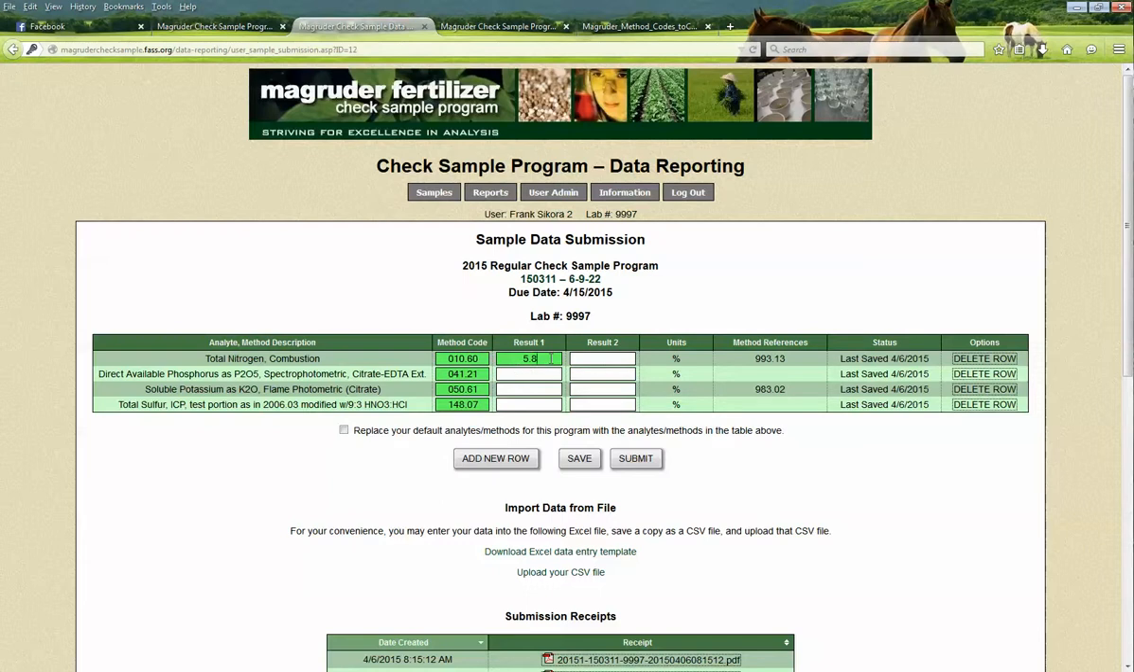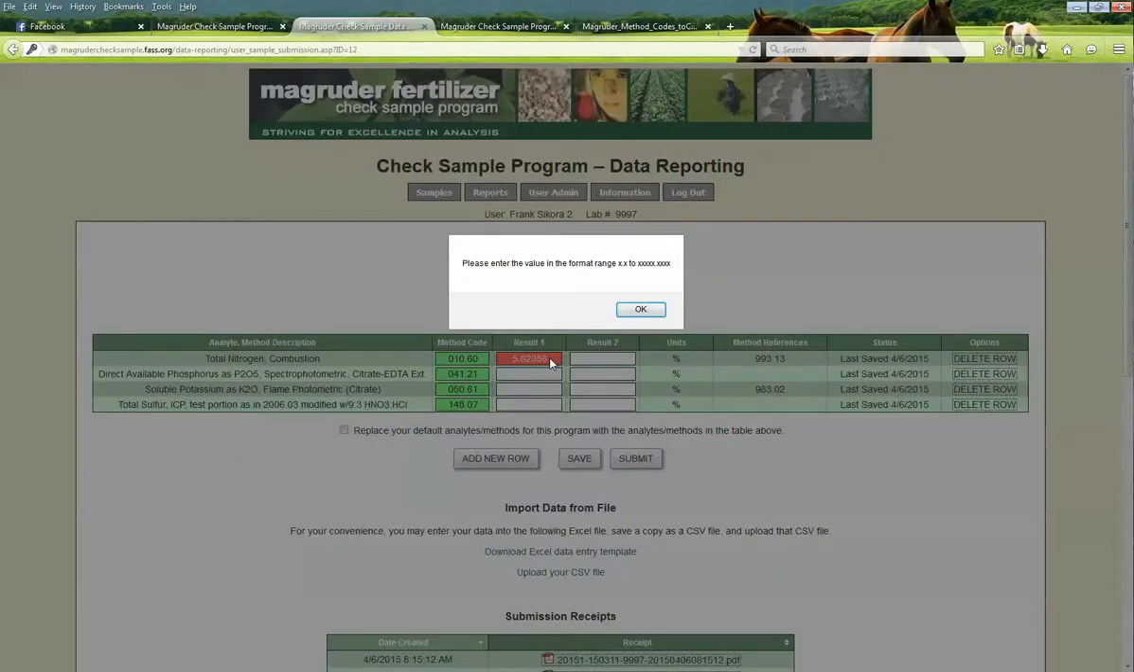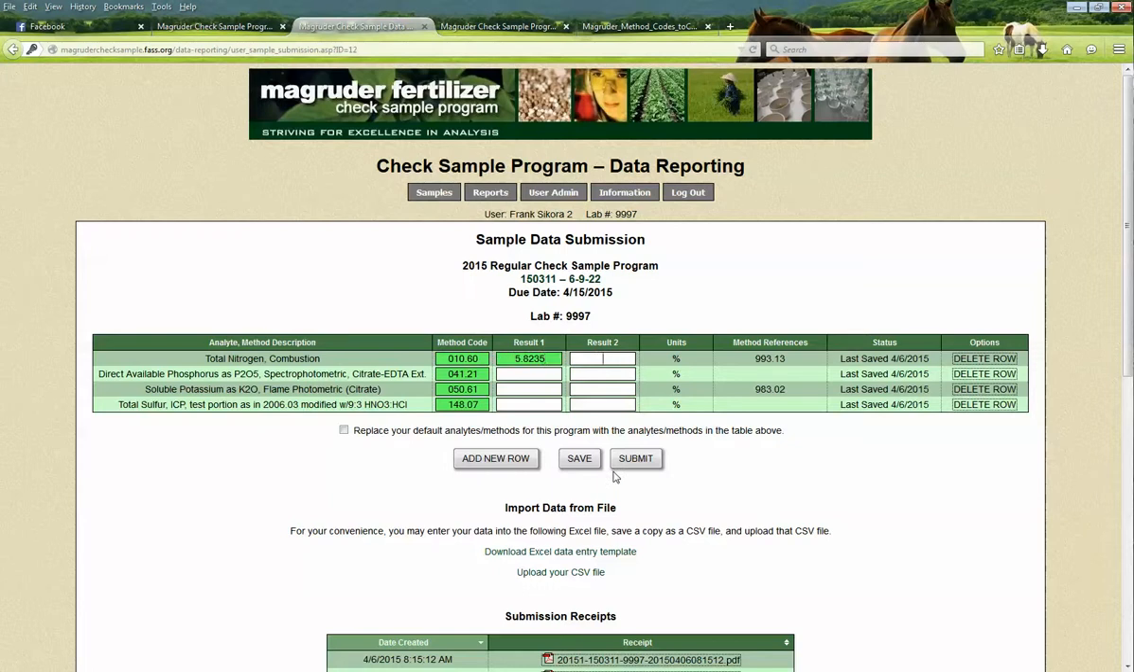And you can enter up to 4 decimal places. If I try to enter a 5th decimal place, it gives me an error message saying the format is only up to 4 decimals. Okay, so I won't enter 4 decimals on every one. I'll just do the very first result with 4 decimals. I keep hitting tab, and tab will take me to the next available cell that I can enter data on. And for available phosphorus, I'll enter that.